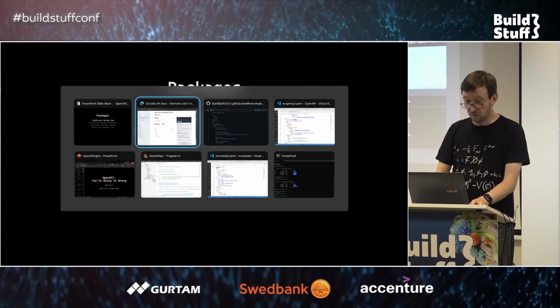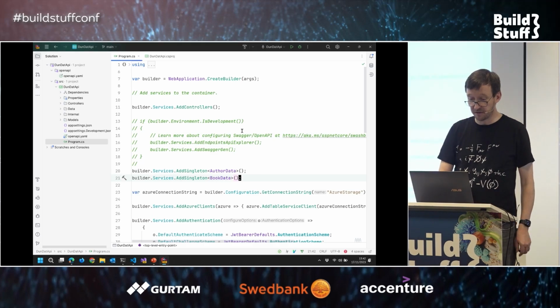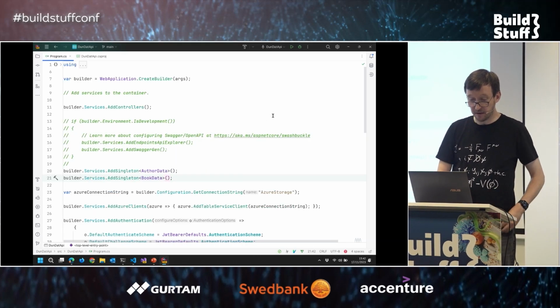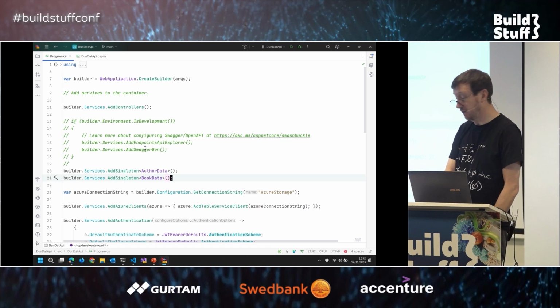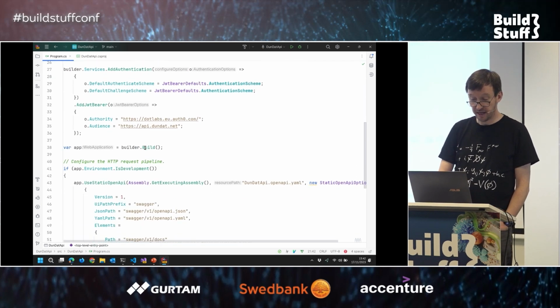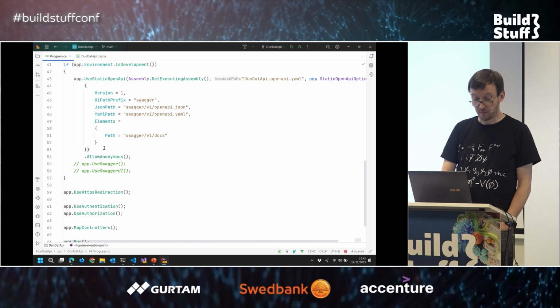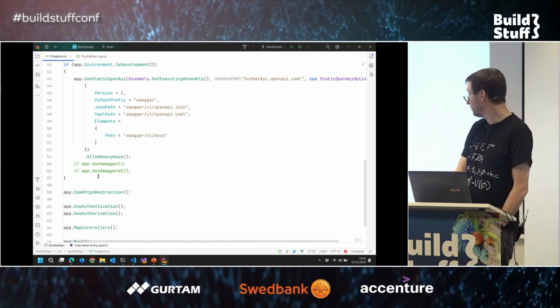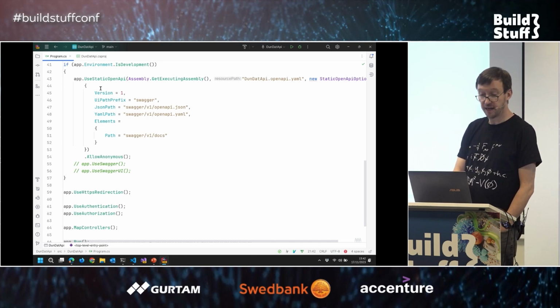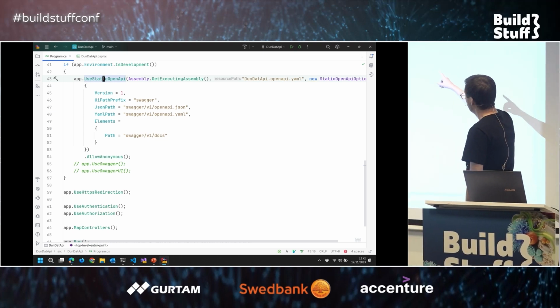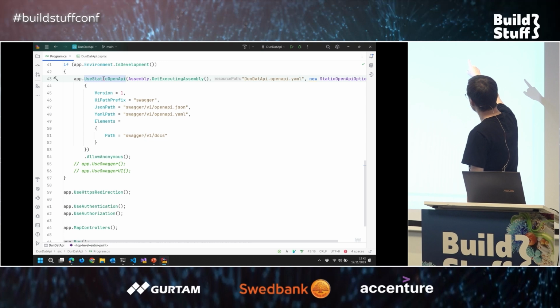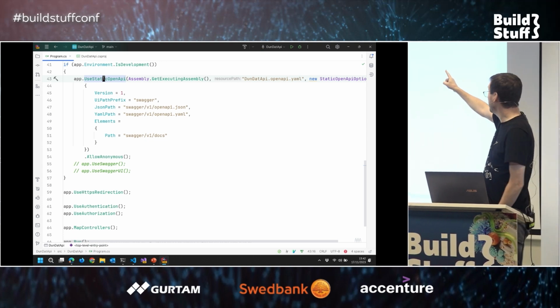So openapi.web in your code looks like this. So we have our startup code here, and we've commented out add endpoints API Explorer and add Swagger gen because we don't need those anymore. And we go down to here, and we've commented out app.UseSwagger and UseSwaggerUI. And we've just added in app.UseStaticOpenAPI. And then we pass in an assembly. We've just got the OpenAPI.yaml file as an embedded resource.